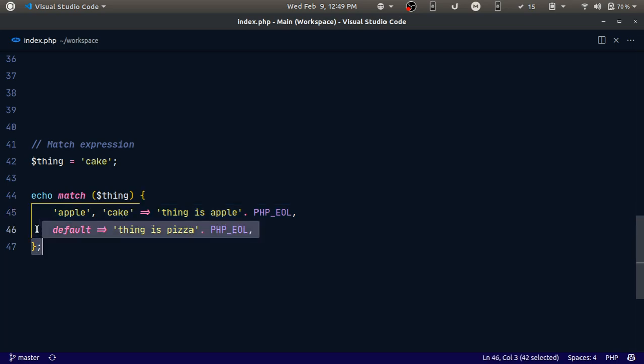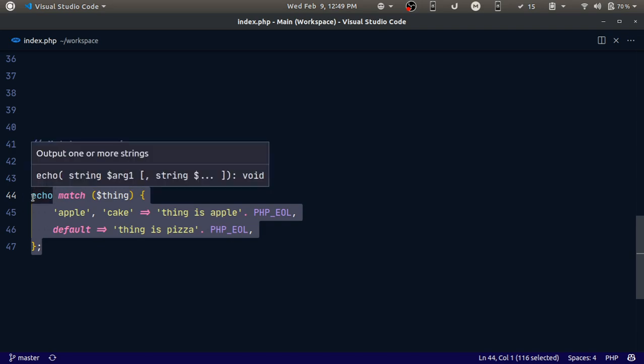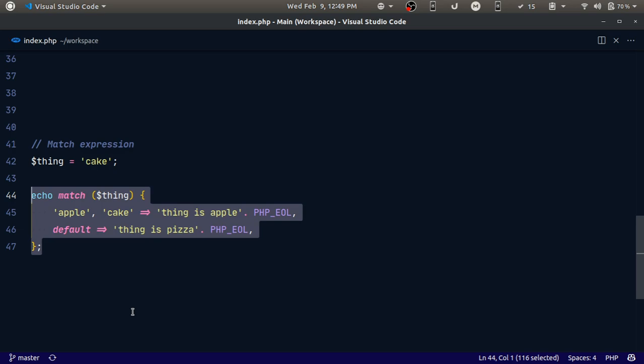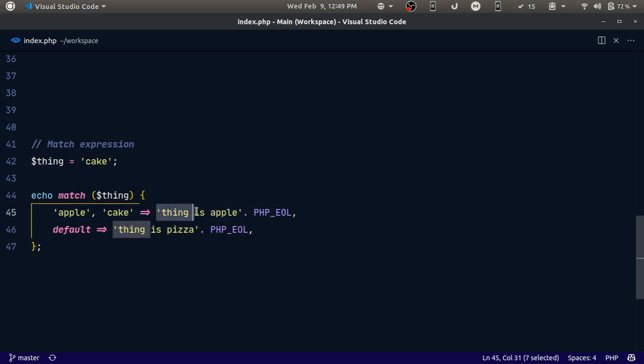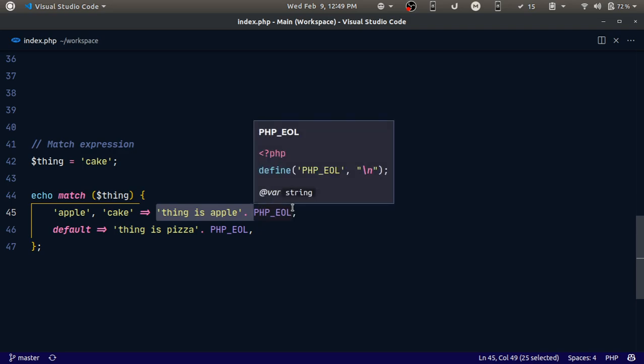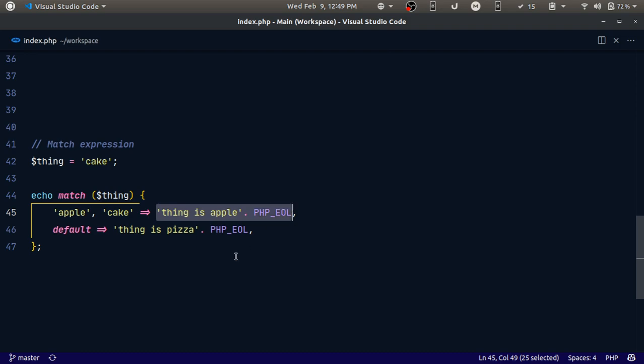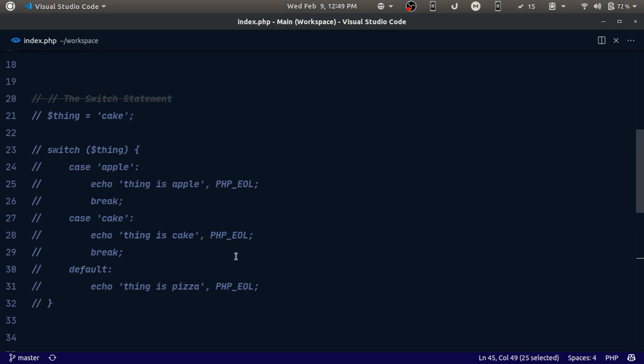Those are all advantages of using match expression, but there is one drawback as well, and that is you can only use single line statements in match expression. If you want to execute multiple lines of code in match expression, that is not available right now. Maybe in future versions of PHP it would be there, but for now we don't have such an option. If you want to do this kind of thing, you will need to fall back to switch statements.